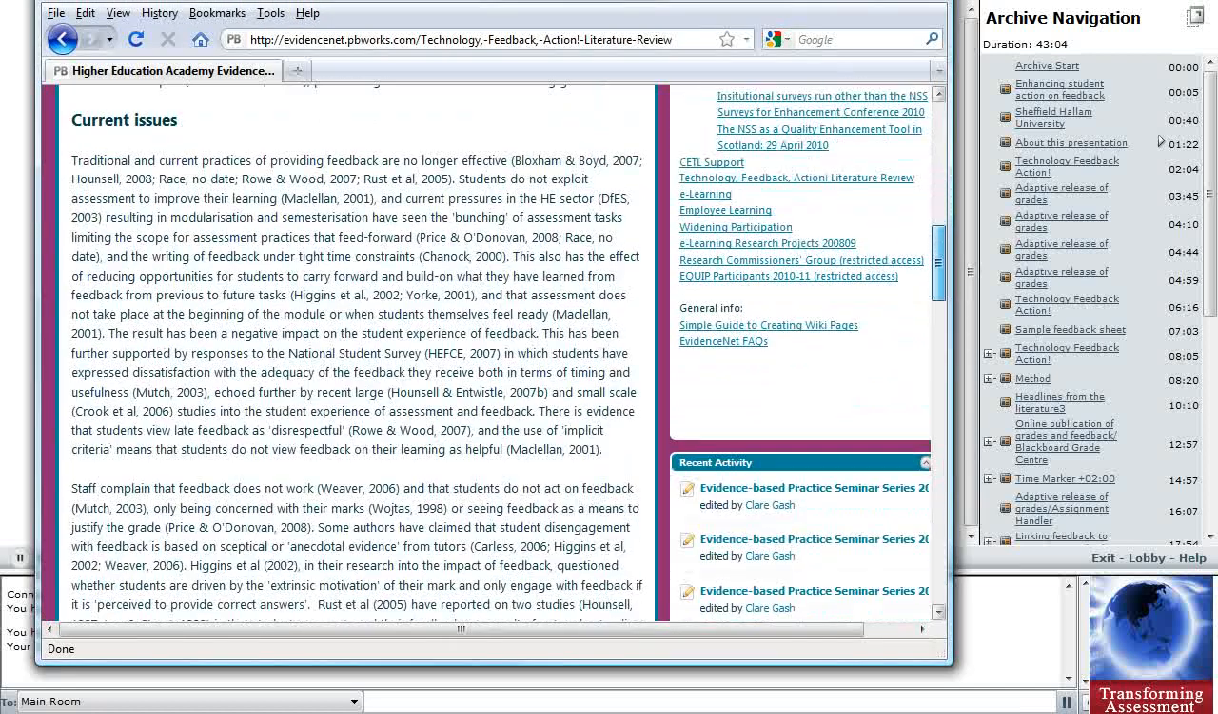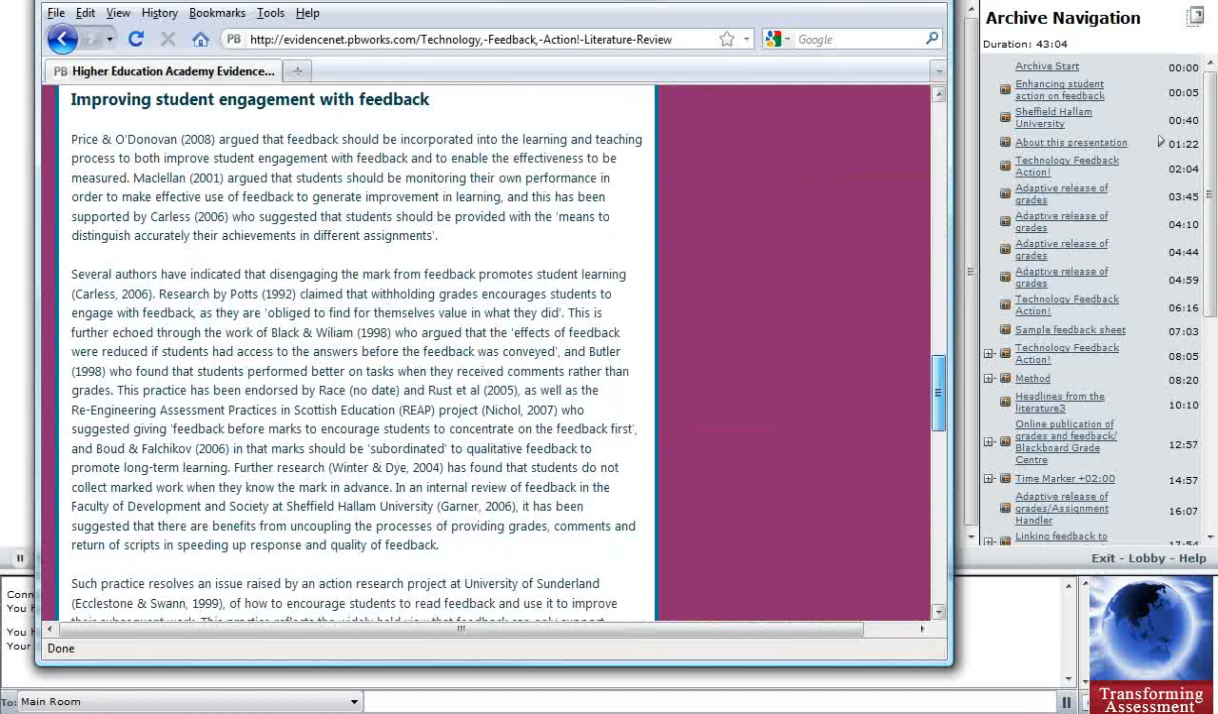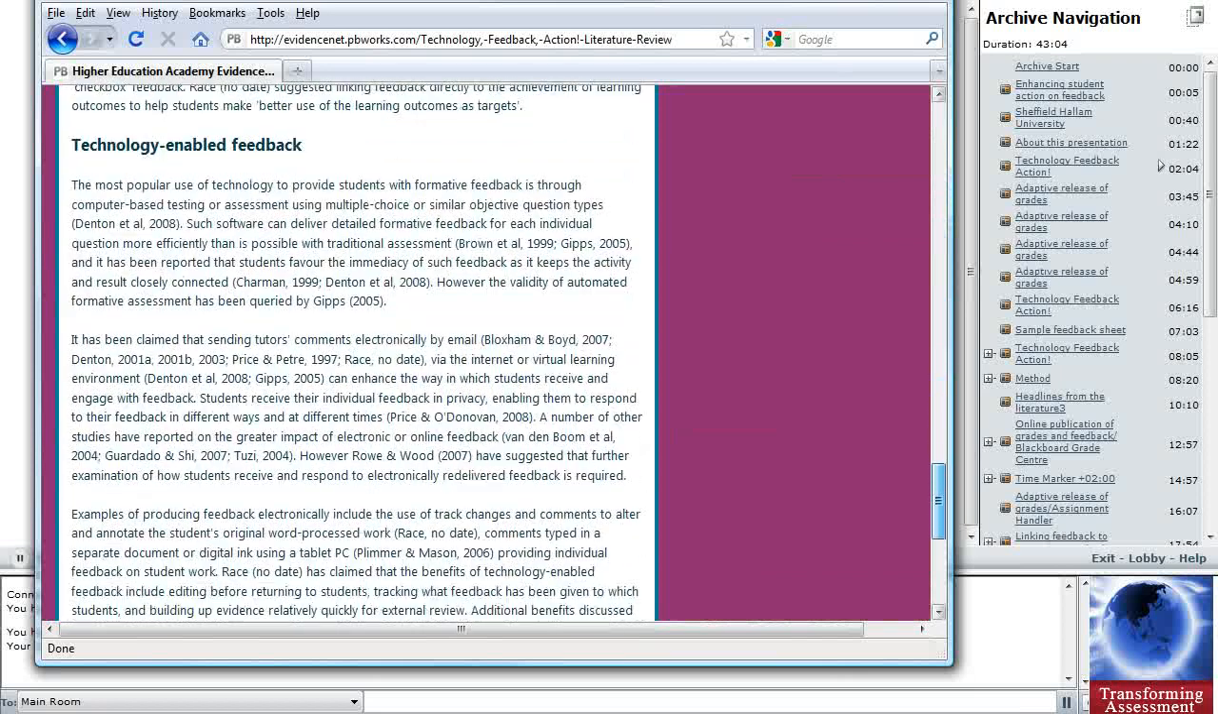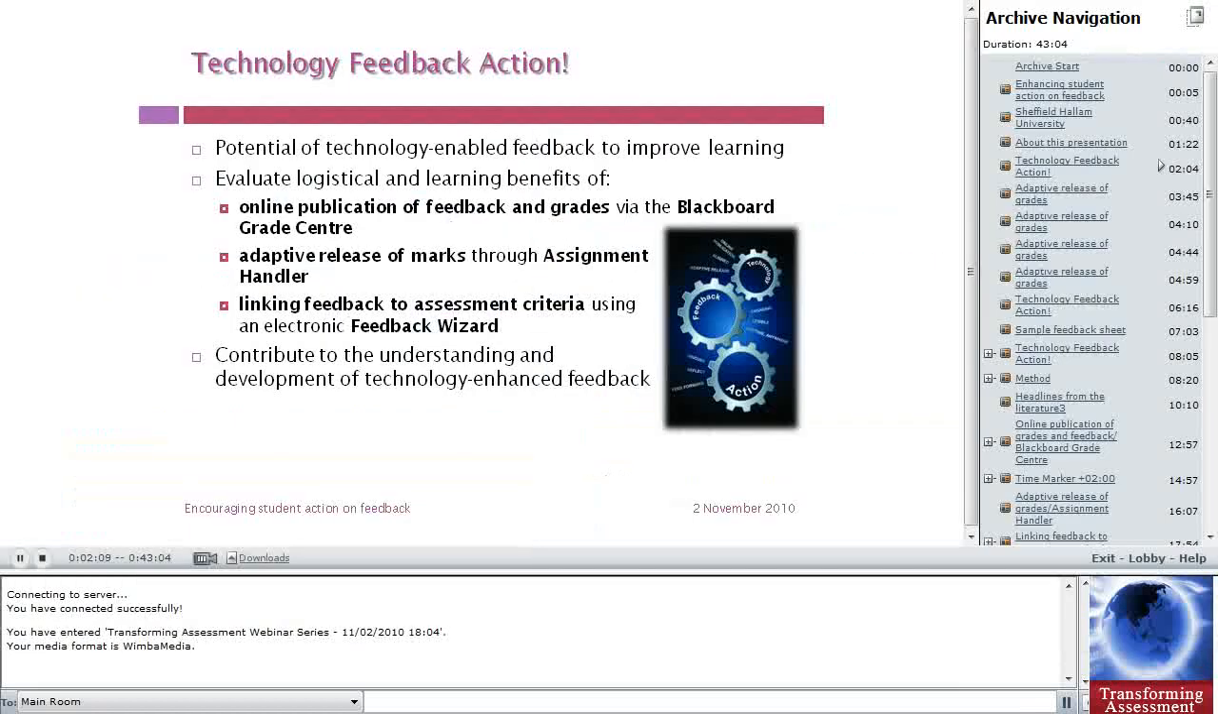As a clarifying point, this webinar will use the term module to mean an individual unit or course of study. Sheffield Hallam University explored the potential of technology-enabled feedback to improve student learning. The project aimed to evaluate how a range of technical interventions might encourage students to engage with feedback and formulate actions to improve future learning.